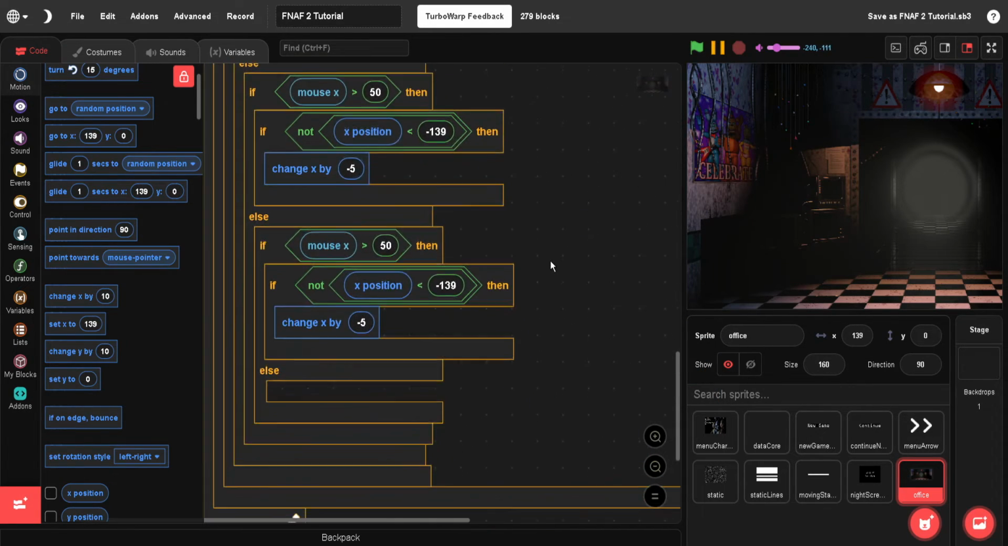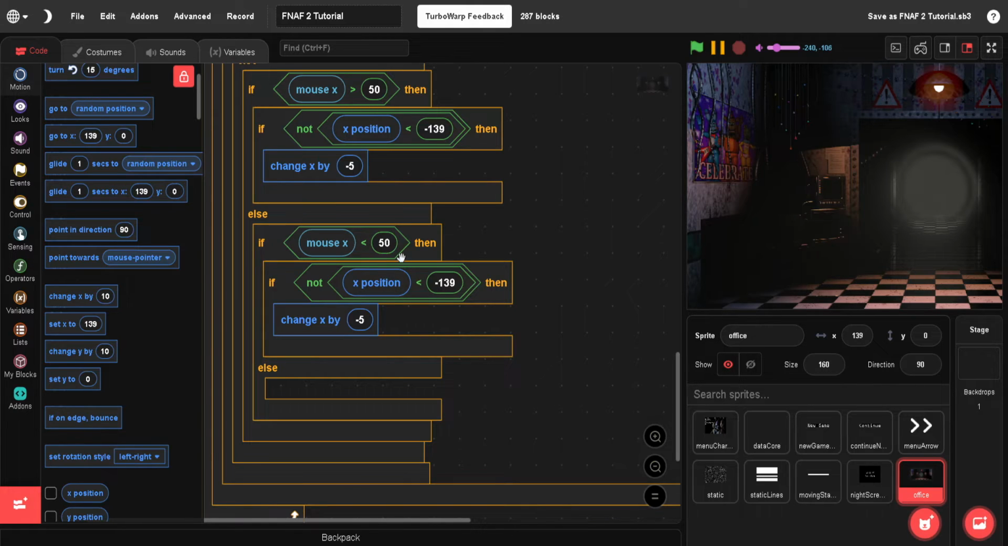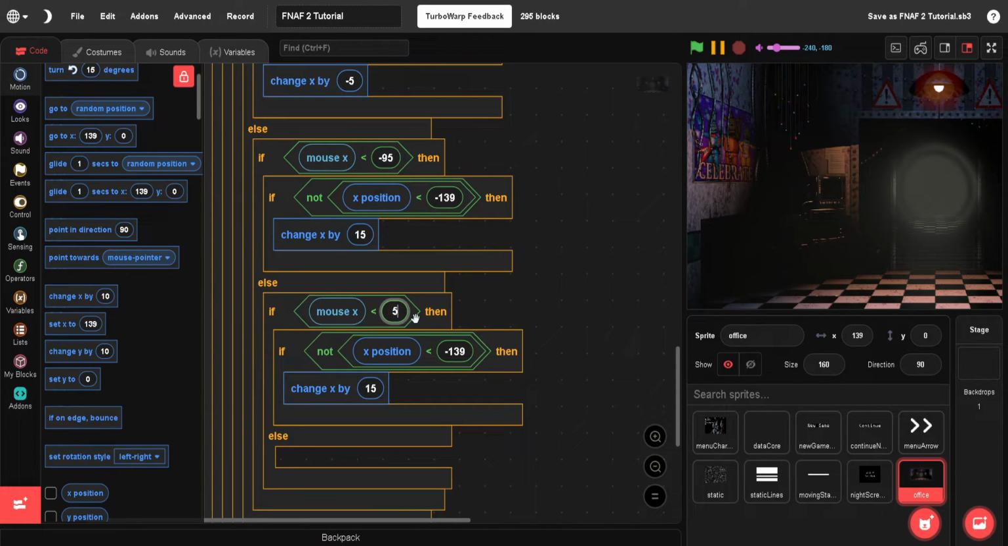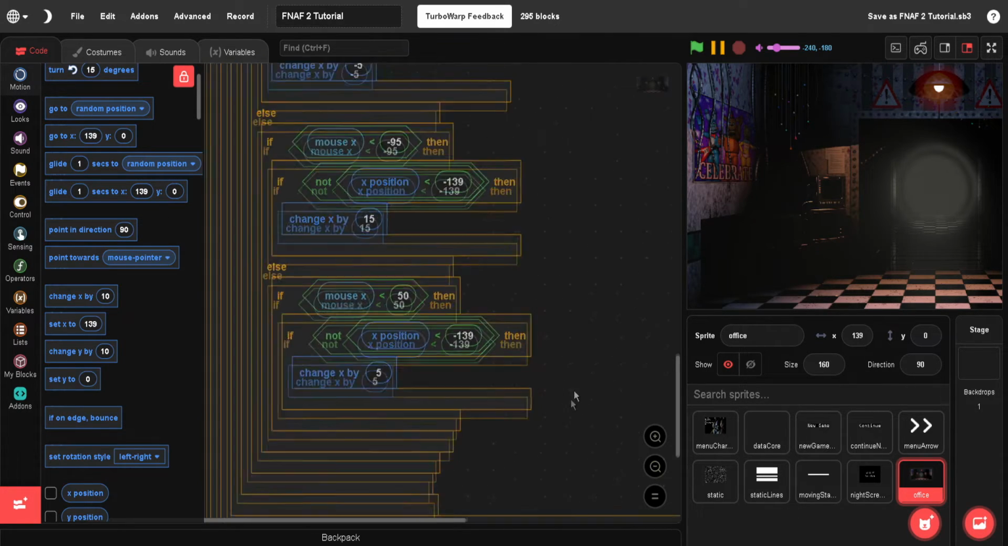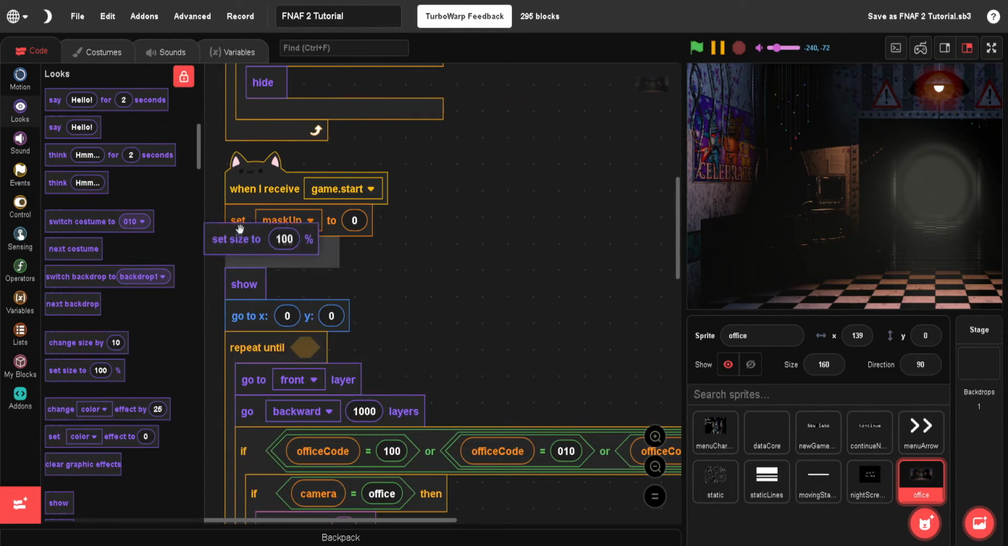We'll duplicate it again, and this time we're checking if it's smaller. If it's smaller than -95, where we wanted it, we'll check again if it's not too big, and we will say 15. And then we'll do it one more time, and we're checking if it's greater than 50, making sure it's not too big, just 5. And then we can close off this if. So, don't forget that on your game start, you should also be setting the size. So in my case, it's 160.